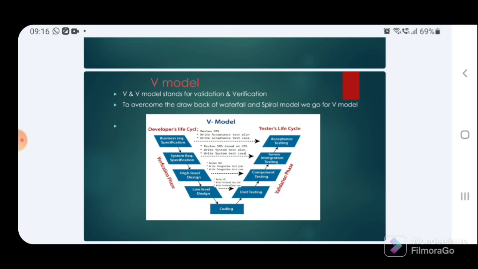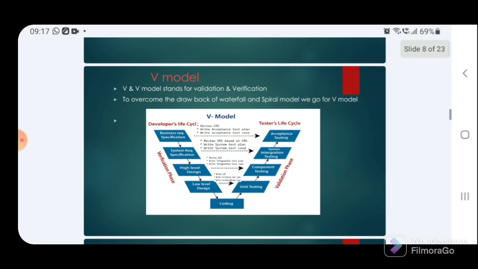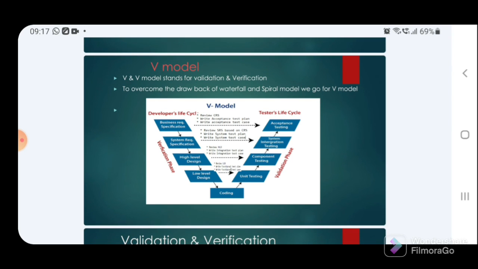And one more thing that I forgot to tell you: in the waterfall model, testers are involved at the end, after coding. In between, if there is a bug in the requirement, they can't test it, and it's very difficult to change. In the spiral model also, testers are involved only at the last of the coding, once the coding part is done. But in the V model, from the requirement phase only, testers are involved.